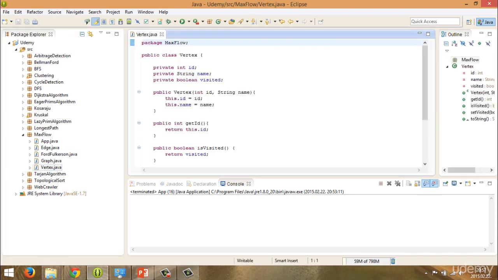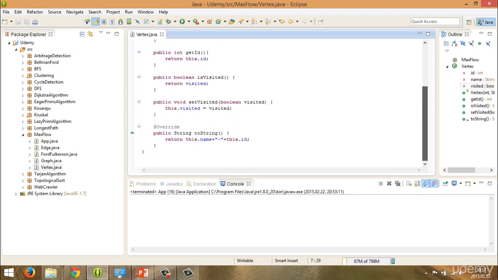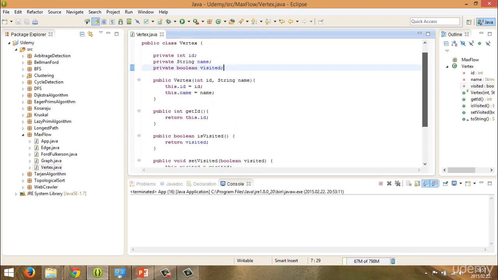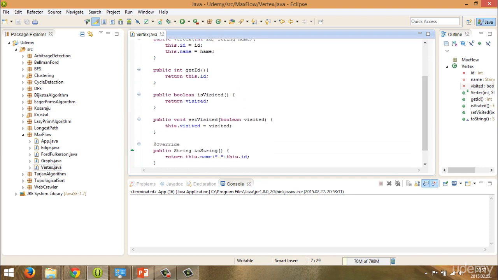We need a vertex class with an ID, with its name, and with a boolean visited. We have seen it several times earlier. It's quite simple, I think.